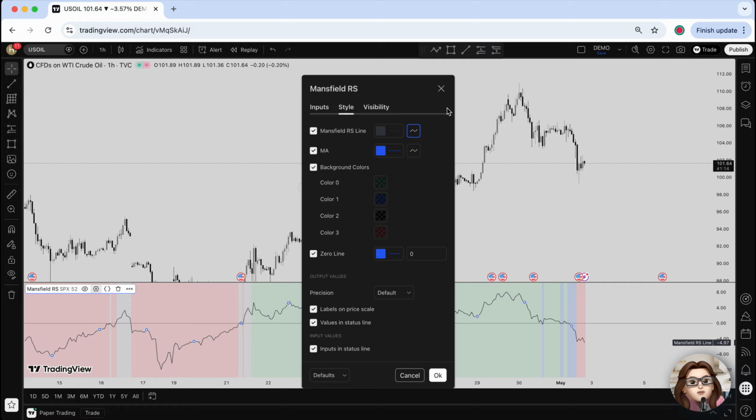First, open TradingView and load the chart of the stock you want to analyze. Once your chart is open, go to the top of the screen and click on the Indicators button. This will open the Indicators search window. In the search bar, type Mansfield Relative Strength.